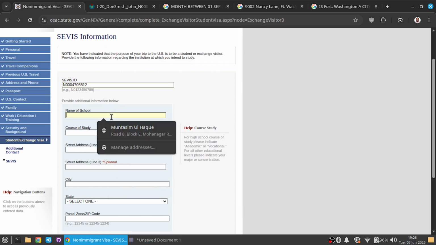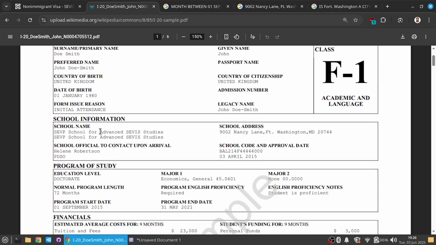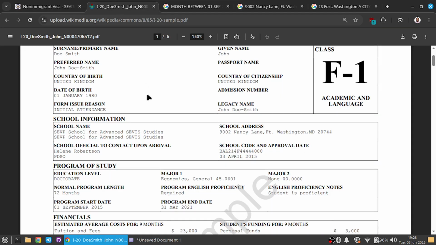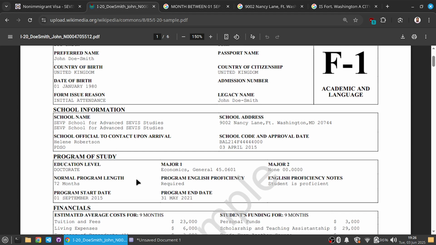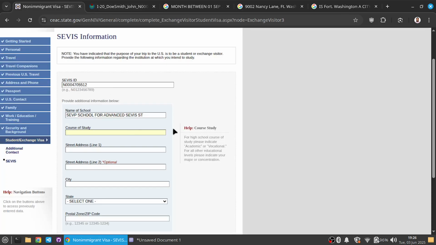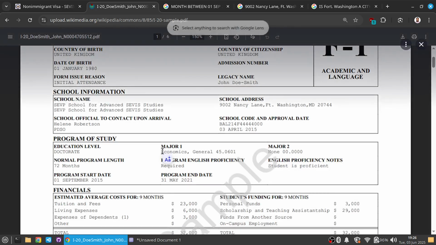Name of school, in our case, this is our school name. Fill them up from your I-20. School name is this one, so you should type this one. Course of study, your course of study is written here. Economics, so write this one, economics. Whatever is in your I-20, write exactly that. The course of study is actually economics comma general. So write exactly that. I will just copy it.